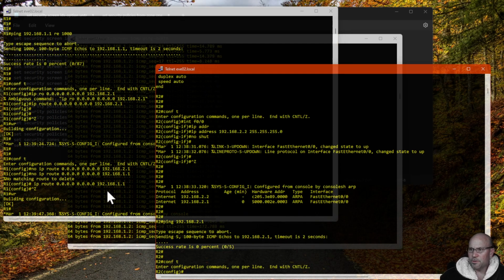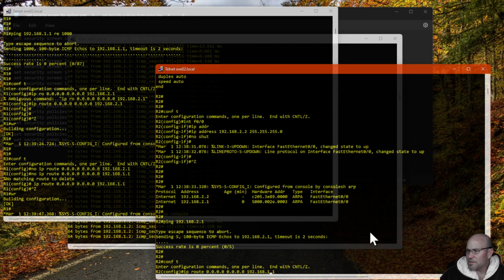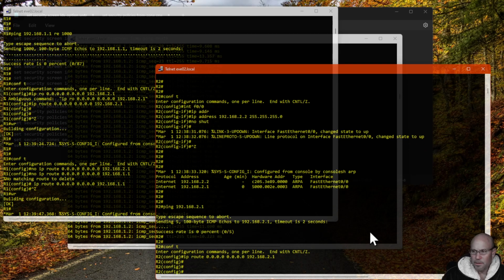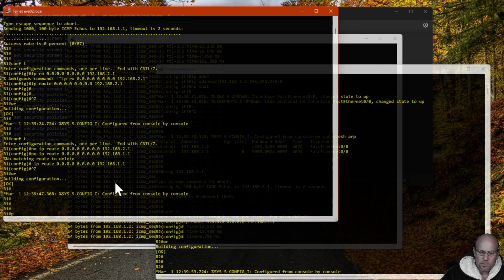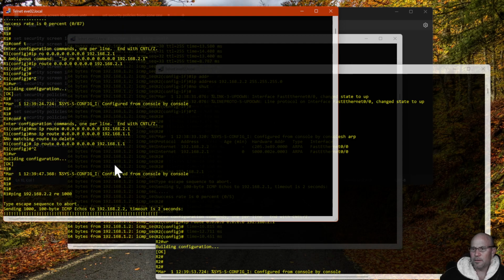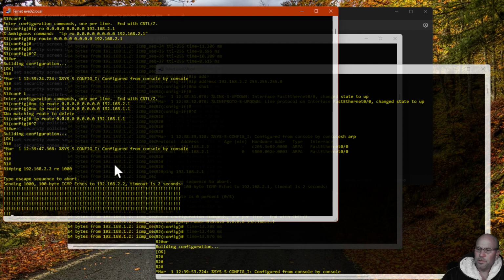Let's give router 2 a default route. It's going to be the same, except the third octet is a 2. Let's save that config. Now, let's get these routers pinging each other. It would be 2.2 on the other subnet. Let's do a repeat of 1,000. And look at that. We can ping between the two routers.